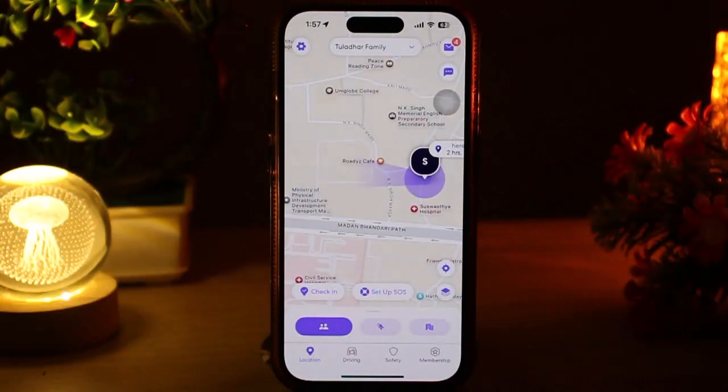Life360 sends arrival and departure alerts. Tap settings, then go to notifications to customize alerts like driving safety, fast detections, or check-ins. You'll get notifications when a member reaches home, school, or work. Use the chat tab to message members in the circle. Tap the SOS help button for emergency alerts with location sharing.